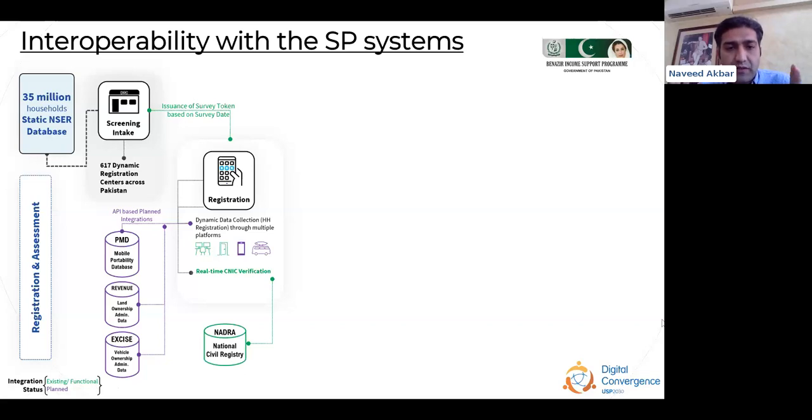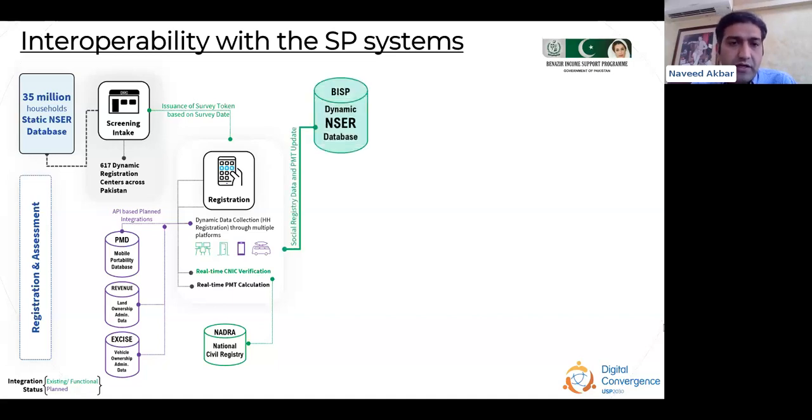After this, the information that we are getting, we are verifying, with real-time CNIC verification from the civil registry, which is maintained by the National Database Registration Authority. So demographic information is verified in real time so that we can have proper documentation to provide benefits to the people. Then after this verification from the NADRA database, we are calculating the real-time proxy means test, helping people know their socioeconomic status and making them eligible for different programs, not only for BISP but also for other social protection programs. The real-time PMT calculation happens soon after the survey. So all comes to the BISP dynamic NSCR database after all the verification.